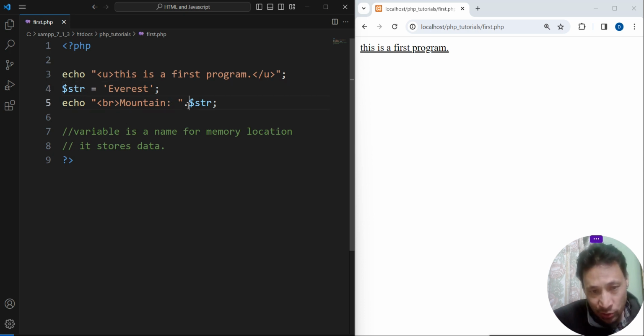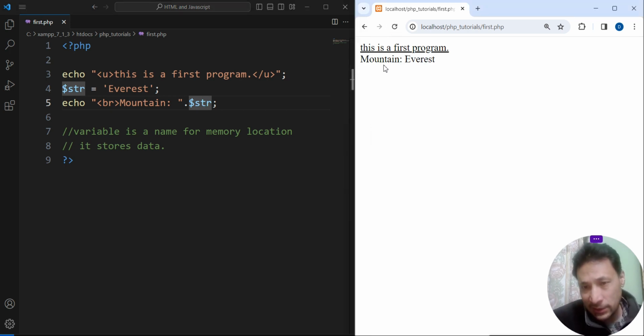Okay, this dot is the concatenation operator. This string "<br>Mountain" will concatenate with the value stored within this variable. Okay, let's save this and refresh. Now we can see Mountain: Everest. So in this way we can store a value in a variable and display the content of that variable using echo.